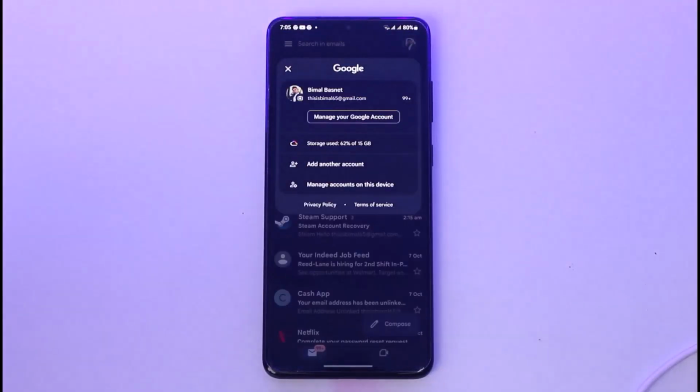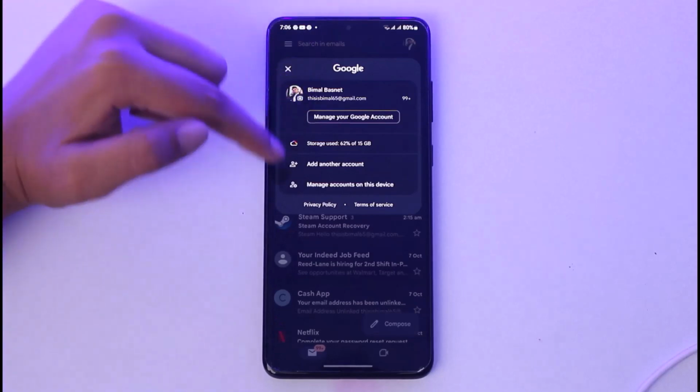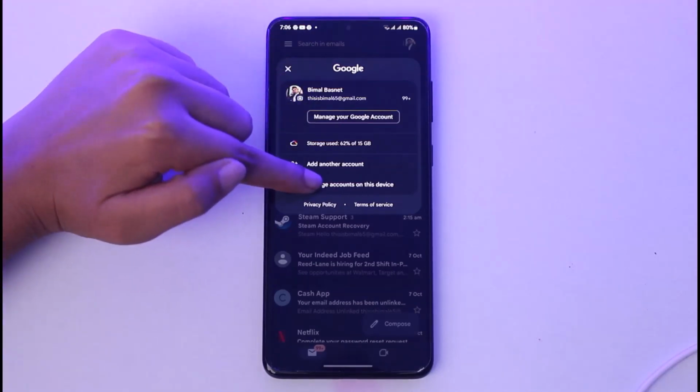Once you have done so, it will show all of your Google accounts as well. I only have one, but in case you do have multiple accounts, choose that particular account, sign in with that account first, and again tap on your account to get this kind of info box, and then tap on the option called manage accounts on this device below.